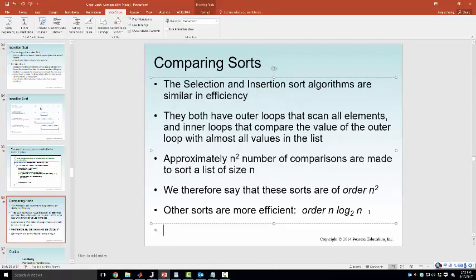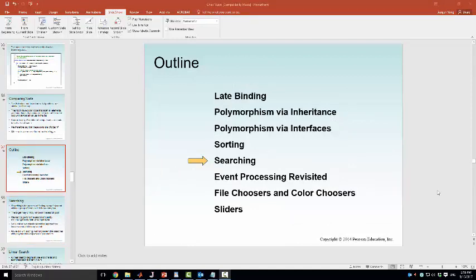So, for example, big O n, big O log n, like this. Selection sort and insertion sort both have the complexity of big O n squared. So we say these sorts are of order n squared, or big O n squared. Other sorts are more efficient, such as n times log n. The next topic is searching.